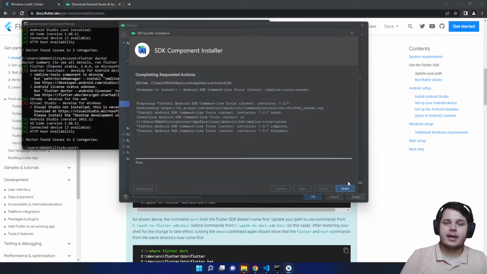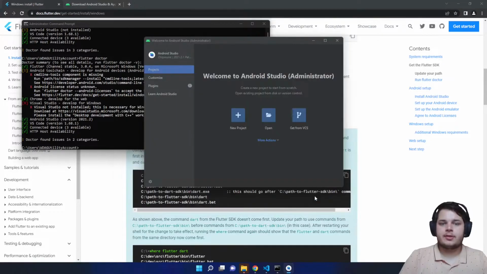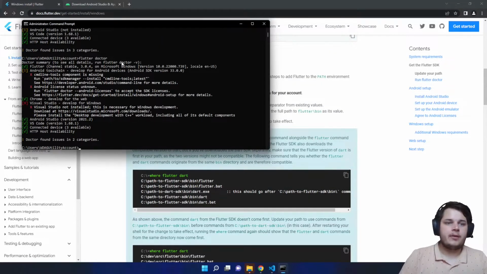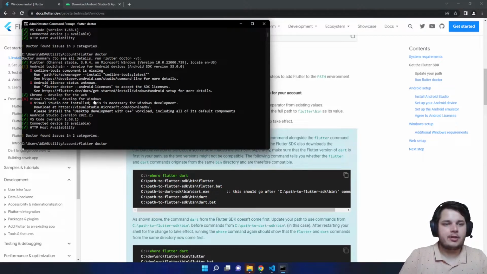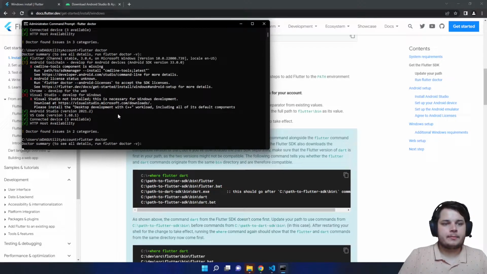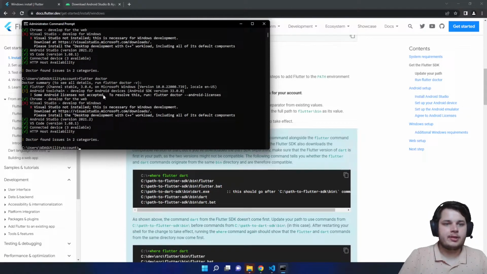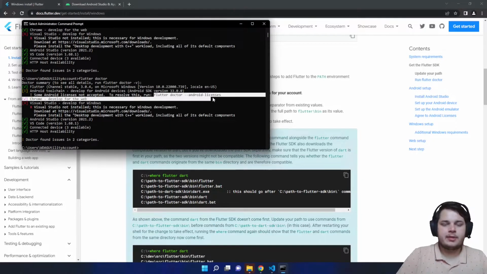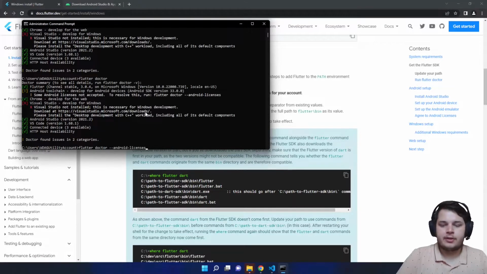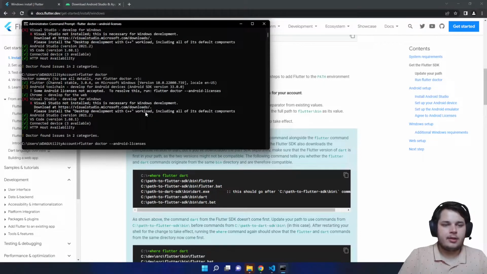Alright, so now that this is downloaded, we can go ahead and close Android Studio again, and run Flutter Doctor again to let us know what we still need to do to finish our setup. Alright, so we still have to accept some of the licenses from Android, so you could just copy this command right here. It already tells you how to run it, so it's going to run flutter doctor --android-licenses.